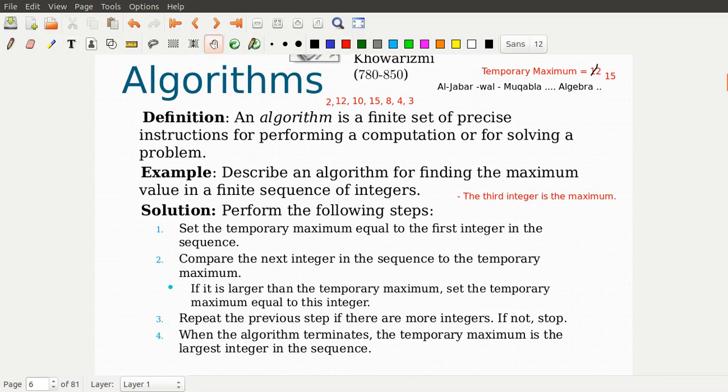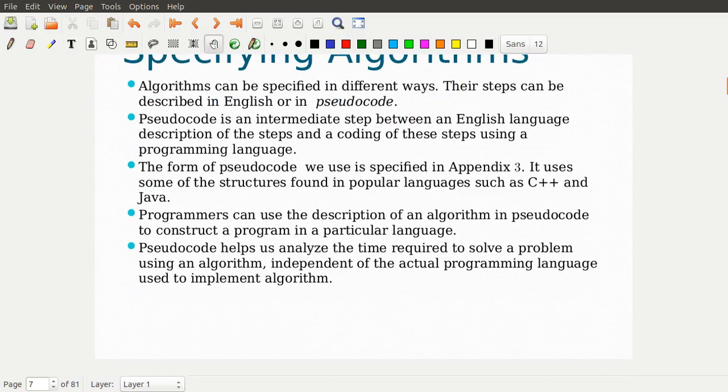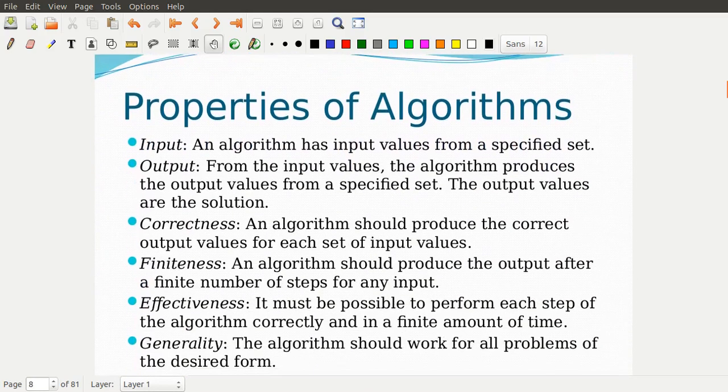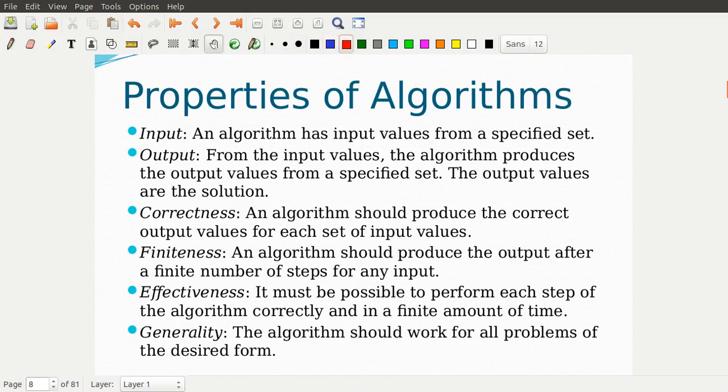So why am I saying this? Because we'll have to look at the properties of algorithms. Now, what are the properties of an algorithm? We have to be very sure about them. For example, the first property of an algorithm is that it has an input. Every algorithm has an input. An algorithm has an input from a specified set.